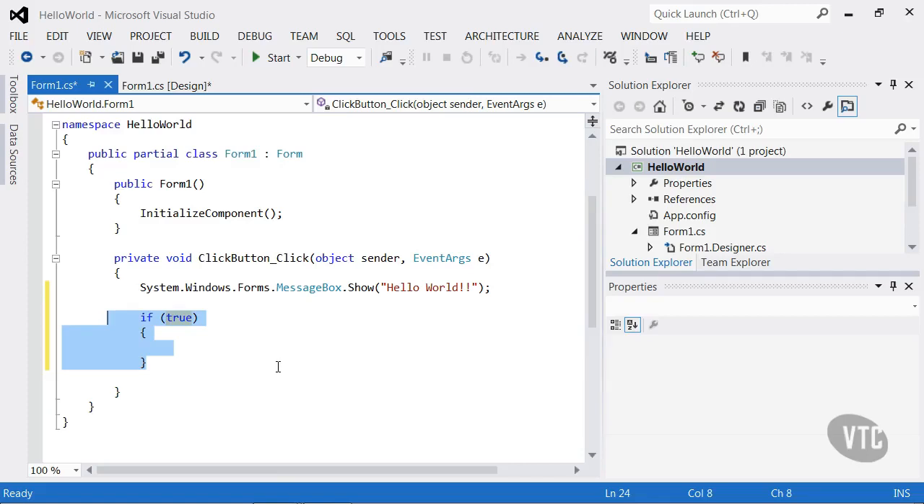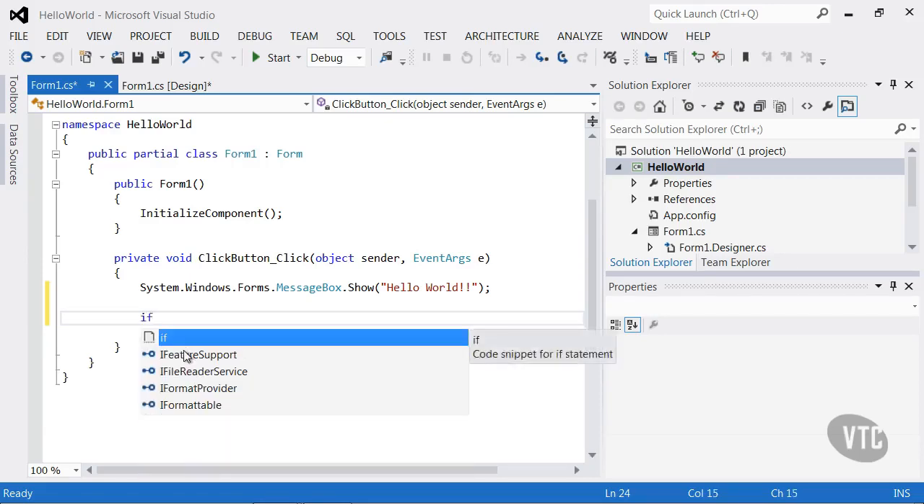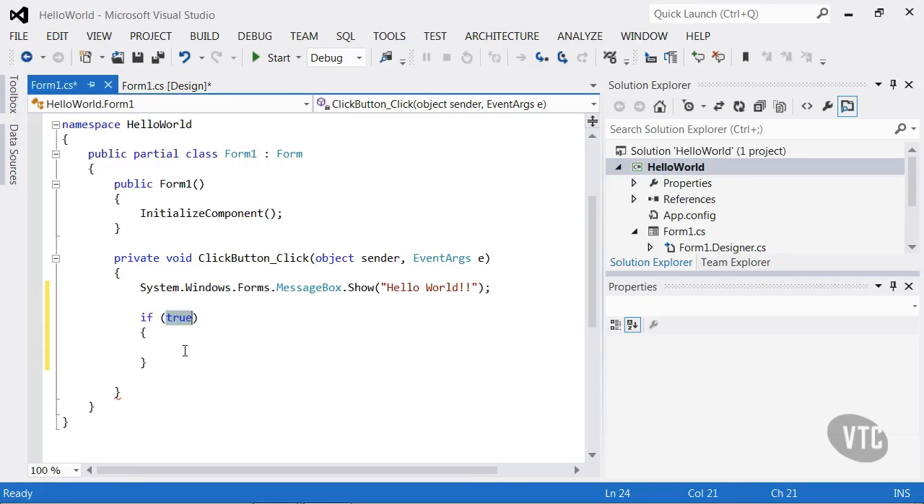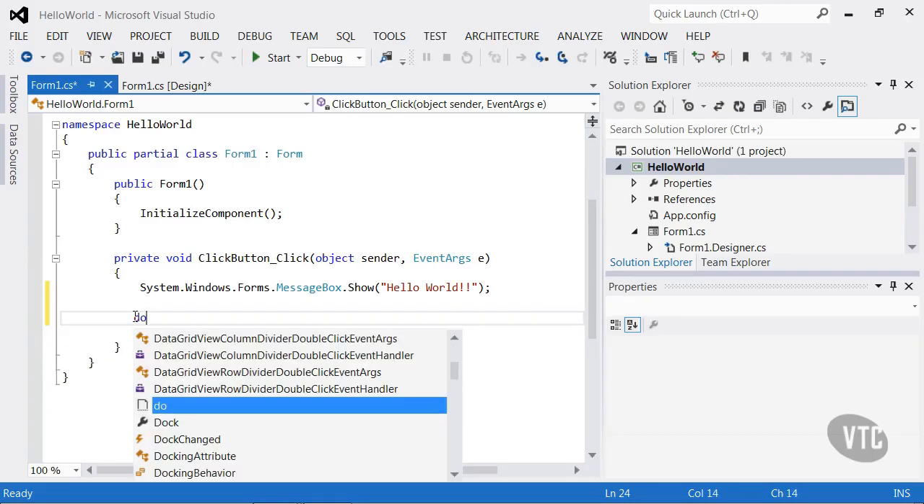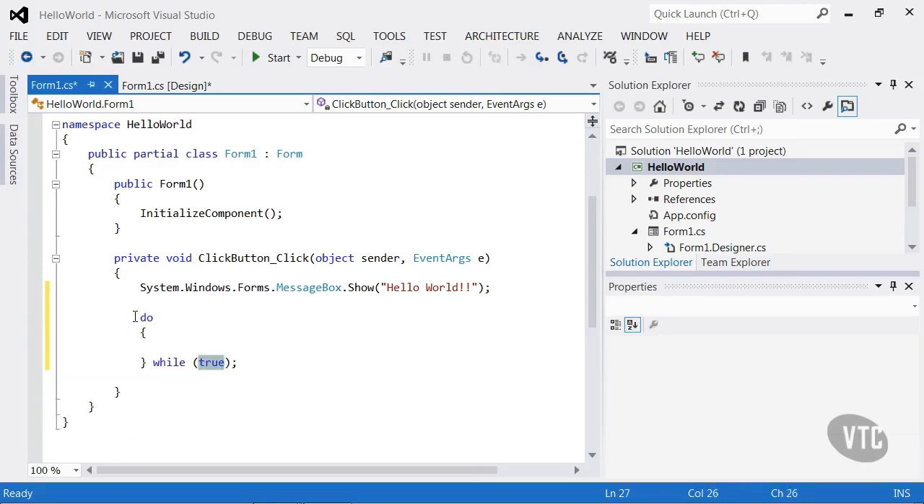Now, let me take this thing out. I'm just going to delete it out and show you another really cool shortcut. If I know the name of the snippet I should say, I'll just type if and then tab twice. And notice it put it in. Okay? Let me take that out. What about a do loop? Type do, 2 tabs, there it is. So now all I have to do is go back and fill in the things that I want.